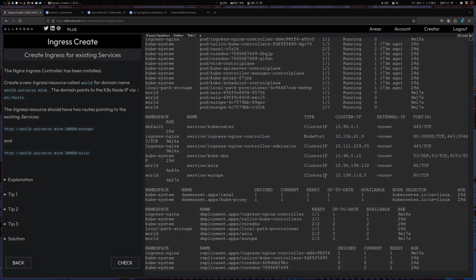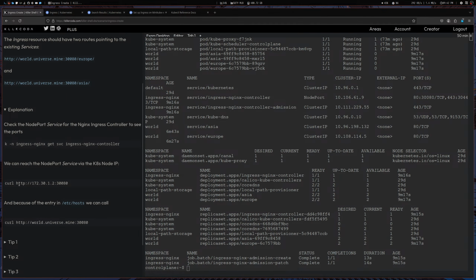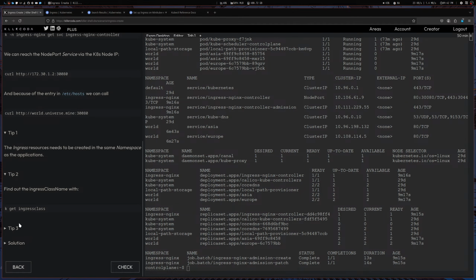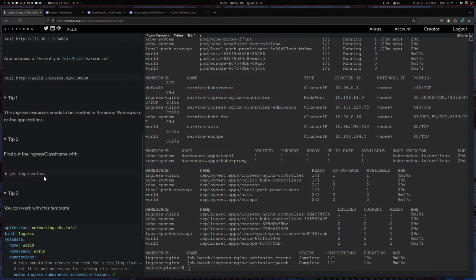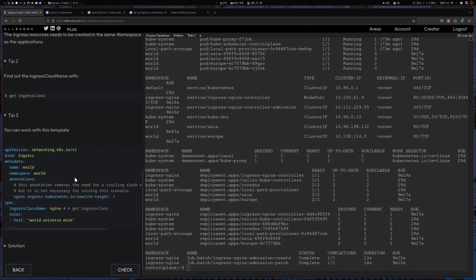Just give me a second. So yeah, explanation. Okay. Step 1, the ingress resource should be created in the same namespace as the application. Get ingress class, which we did. Oh, lovely.